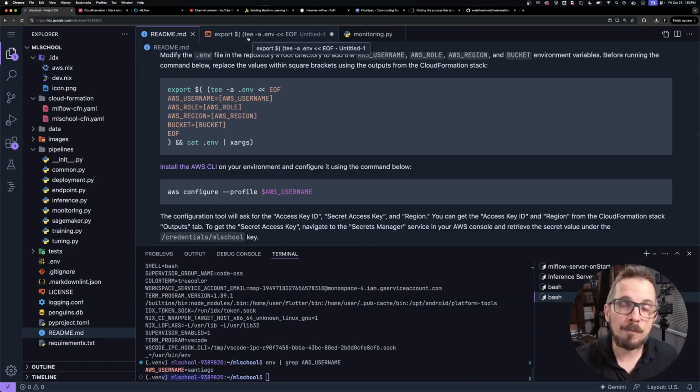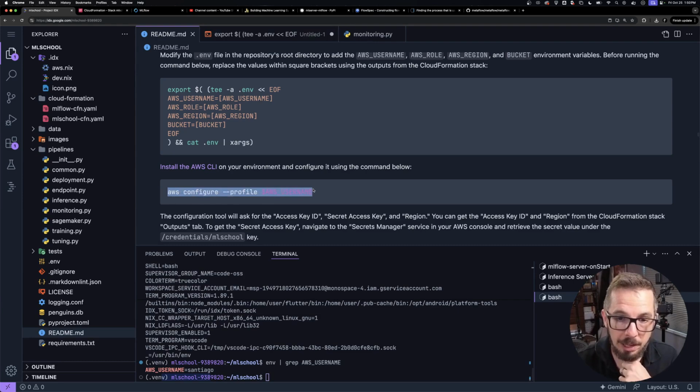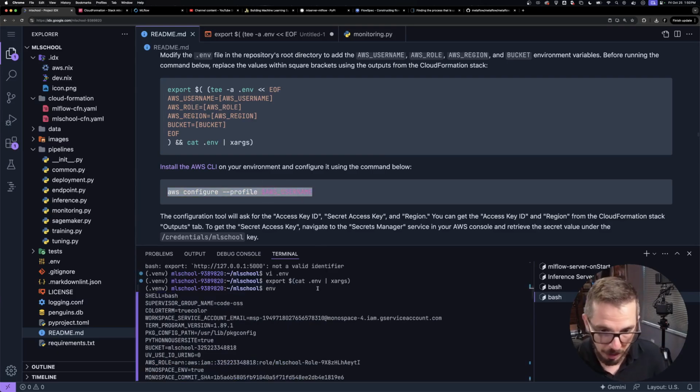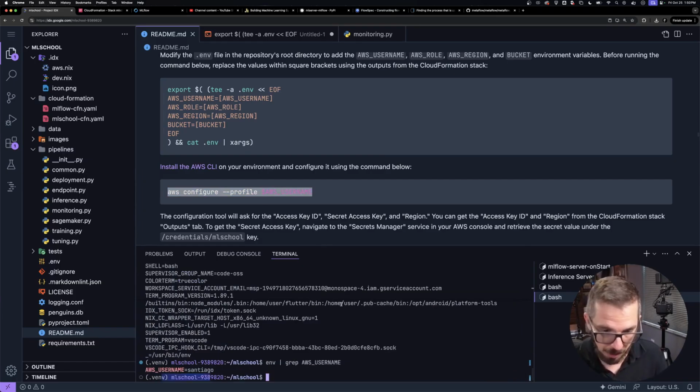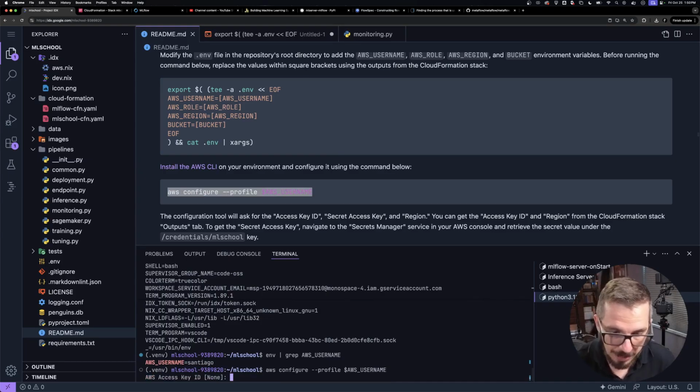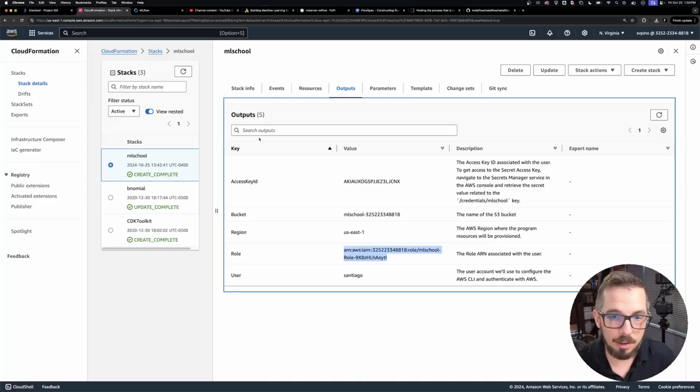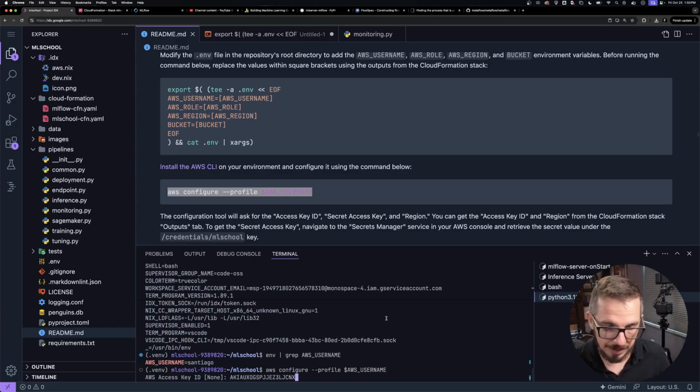After that, I'm going to configure my profile. To configure my profile, this is the command: aws configure --profile $AWS_USERNAME. So now this is gonna be getting Santiago here because that's the environment variable that we created. So I'm gonna type that, execute, and now I'm gonna be asked for the specific access key, secret access key, etc. Let me go here and grab my access key. Okay, awesome. I'm gonna paste it here.